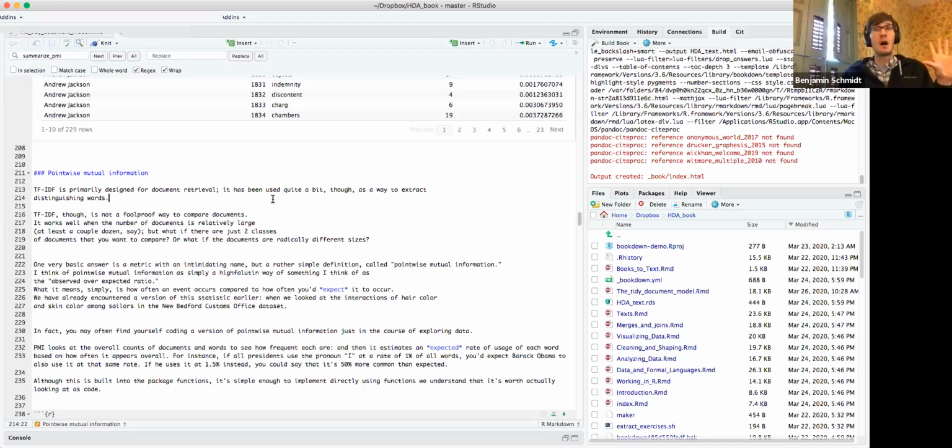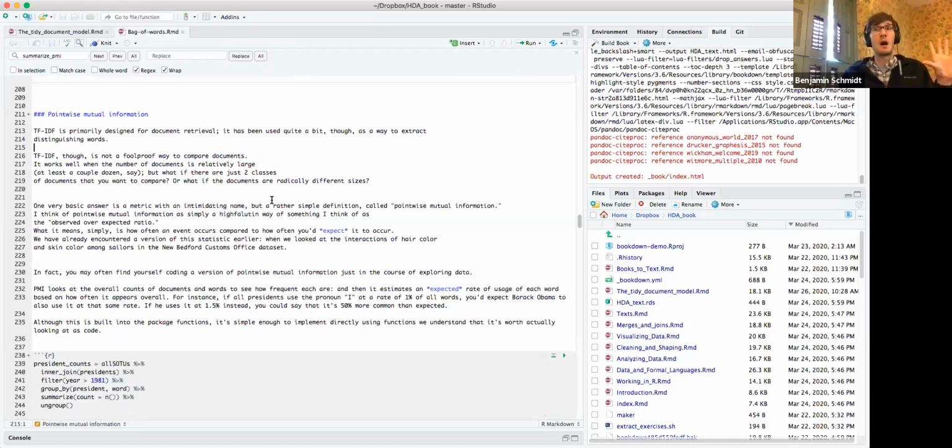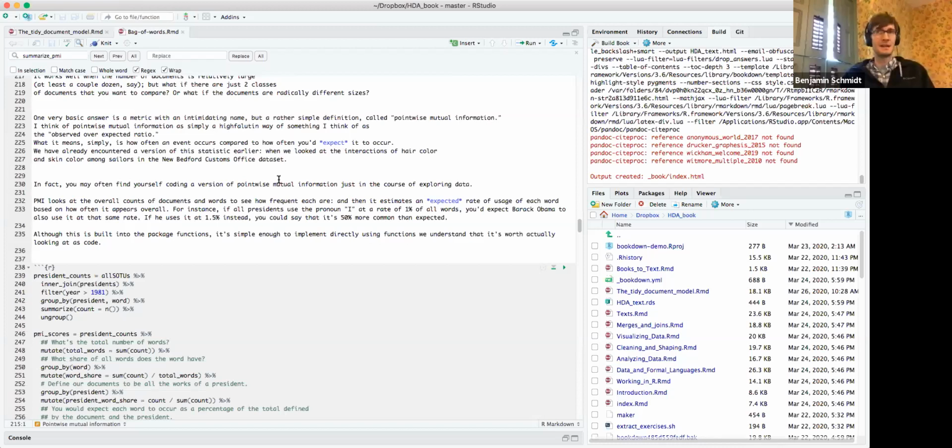Point-wise mutual information is a really fancy pants word. I myself was intimidated by PMI for years because it sounds like such a complicated concept. But what it actually means is something really simple. It is the ratio of how much you would expect something to happen versus how often it actually does happen. And so let's dig into this again by looking at the way it works on the State of the Union addresses.